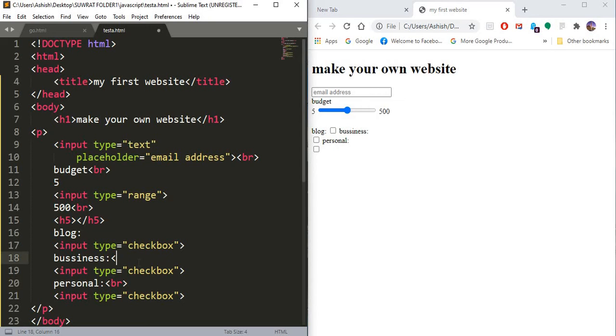Now here we do not have to type br tag here. We have to type br tag here because we want all the checkboxes to go down, right? There is one more type of it, I'll tell you afterwards. Br, and before the personal, yeah. So here again br tag.